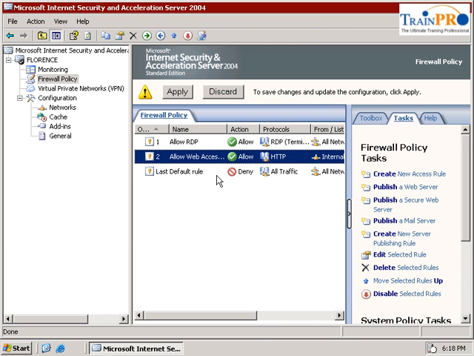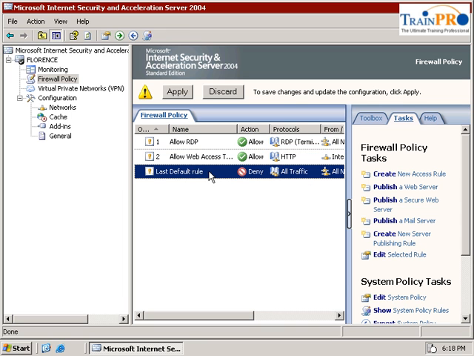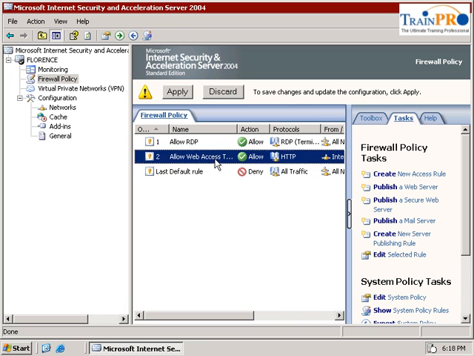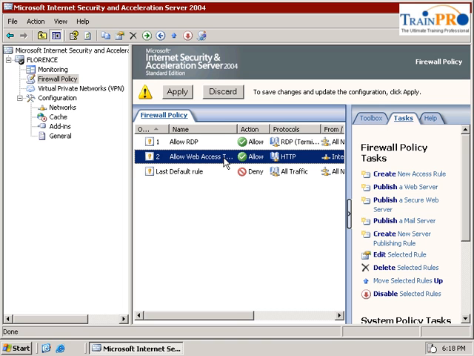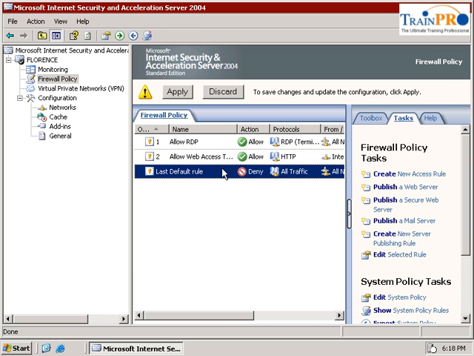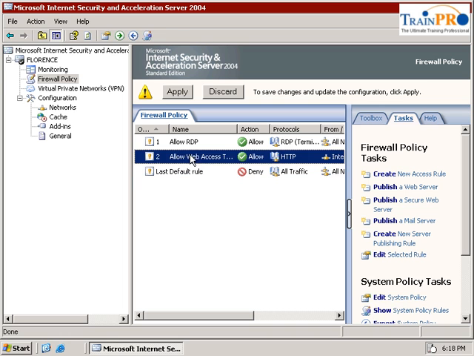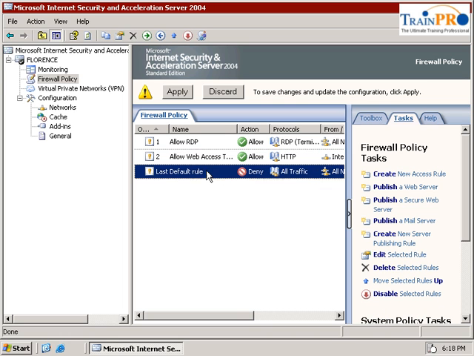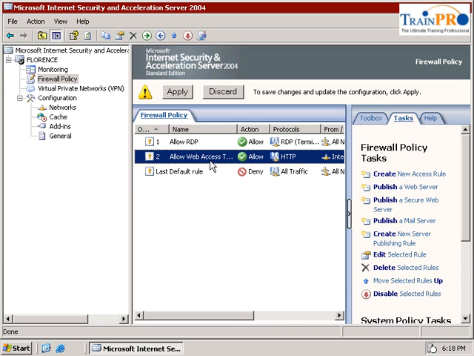As you can see from here, our allow web access rule has been created. Remember that just now I selected the default rule, and when you create a rule, it always creates it above the one you selected last. So it will create it above the default rule if you select the default rule just now.